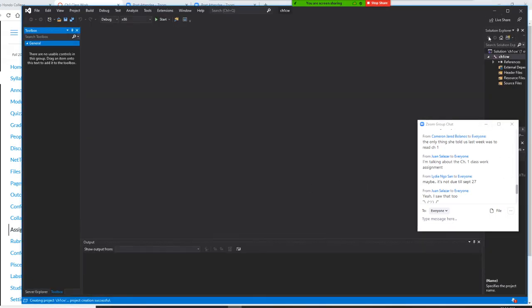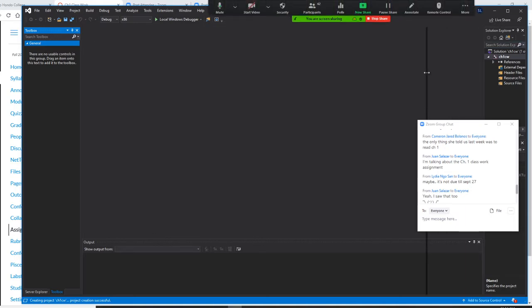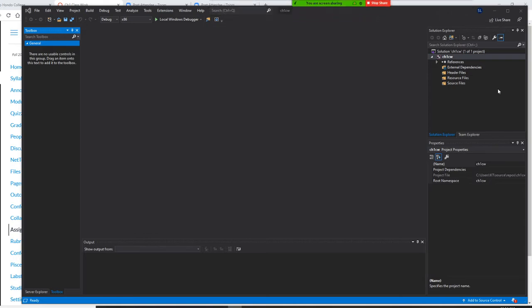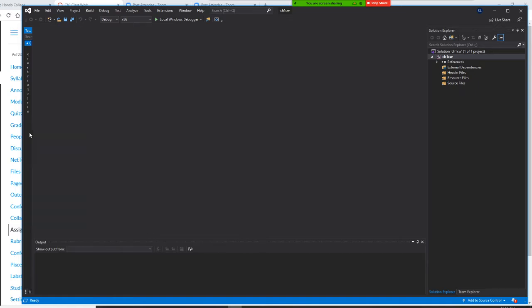All right, so here is my chapter 1 classwork. I see my solution explorer. And I don't need properties, this is for the other class. Okay, I don't need toolbox, this is for the other class. I'm just going to do it here.